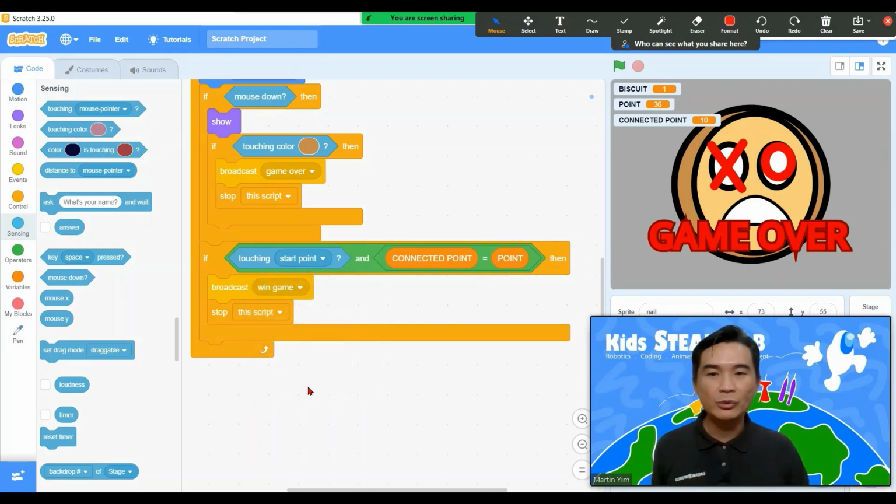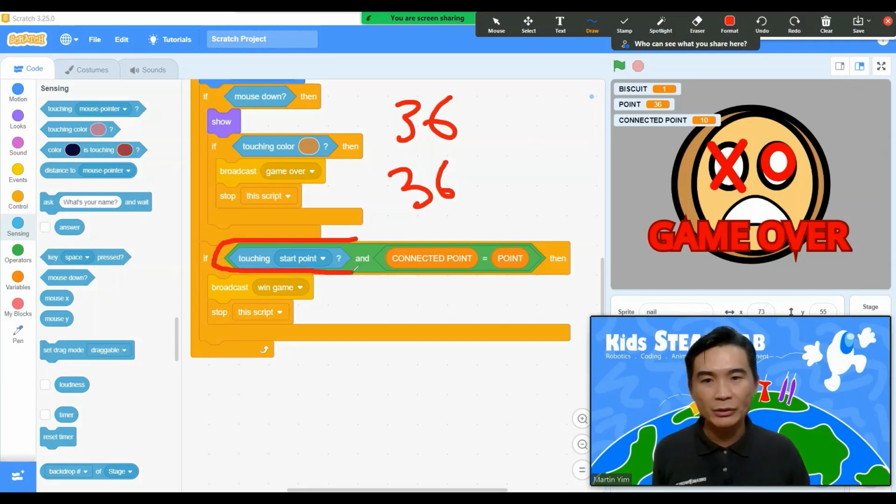Touch the starting point. So to win the game, you have to collect all the points. That means if, let's say, you have 36 points, your connecting points have to be 36 as well. At the same time, you need to go back to the starting point where you start your pen, like this, when you start to drag.